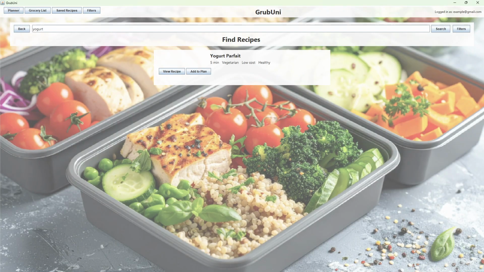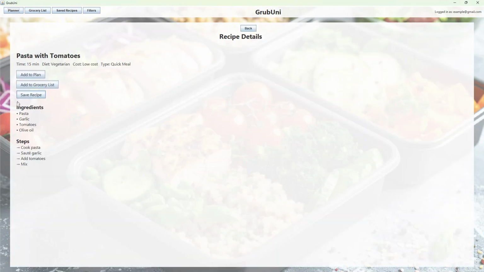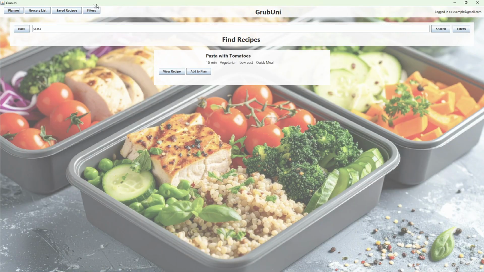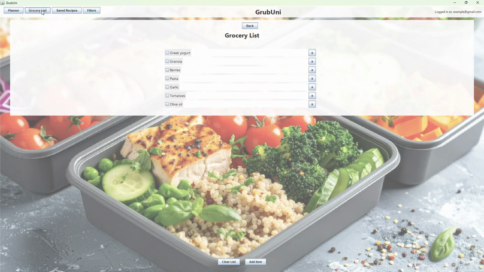We can create the lunch. I put in some dummy ones that work. Pasta with tomatoes. You can add that to the plan. Added pasta with tomatoes to Monday lunch. The recipe is the same: you can see the recipe for that, 15 minutes, vegetarian, low cost, and its type of meal is a quick meal. You can also add that to the grocery list. You can go back, and then you can look at our grocery list.